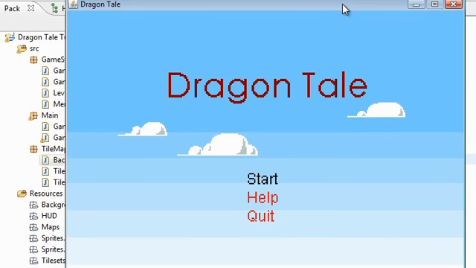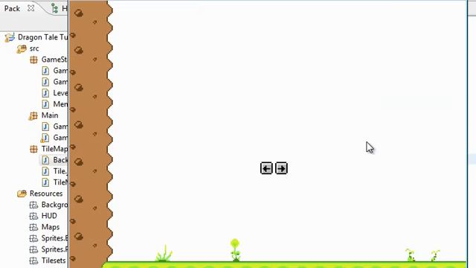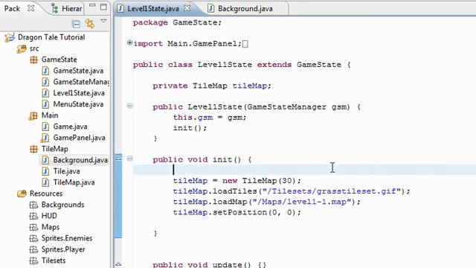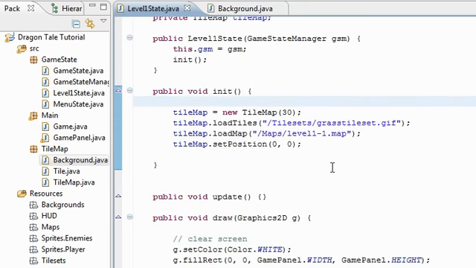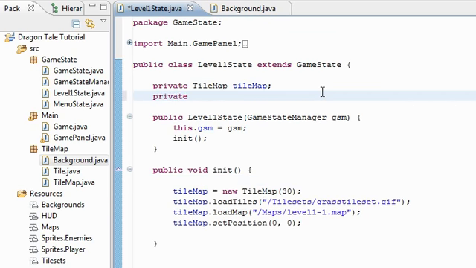Just a recap of what we did last time. Again, we created the game state manager with the menu state, and we started working on level 1. Right now it's just a blank screen with the tile map in the background. We can actually set the background here before we start. Back in level 1 state, we can add a new background, private Background bg.